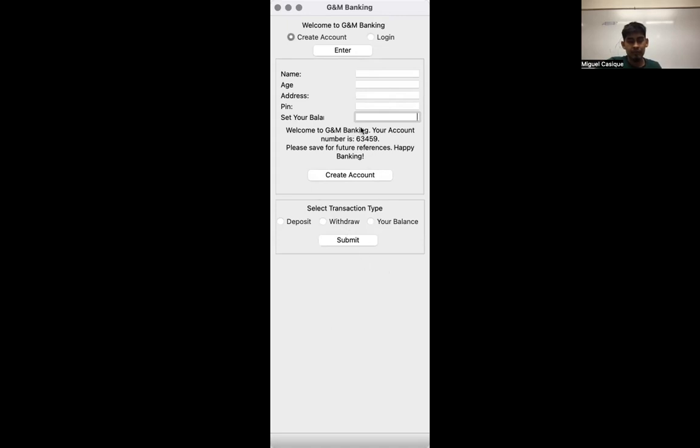Which will then prompt a select transaction type, which has three options: deposit, withdraw, and you can show your balance. If you choose to deposit, it'll pull down a drop down and you can input a number and complete the transaction, and it'll spit out what your available balance is.